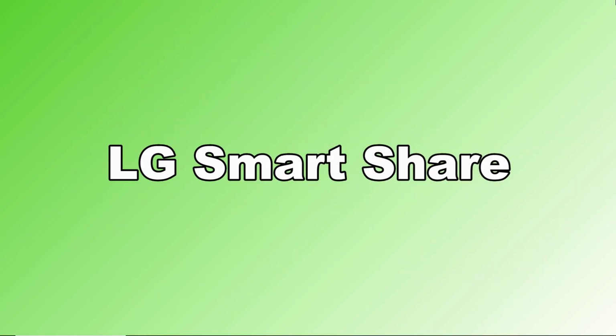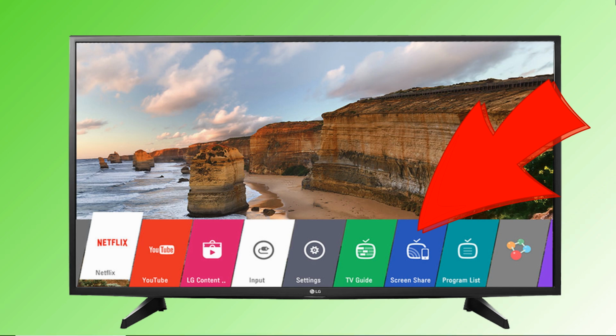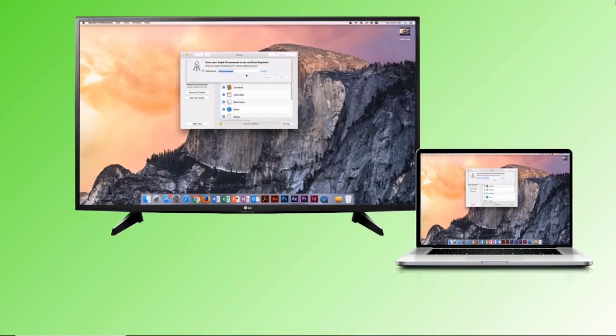First is the LG Smart Share. Using your TV remote to navigate to the Smart Share feature of your TV. On your Mac, click the AirPlay icon located on the right side of the menu bar. Your Mac is now mirrored to your LG TV.